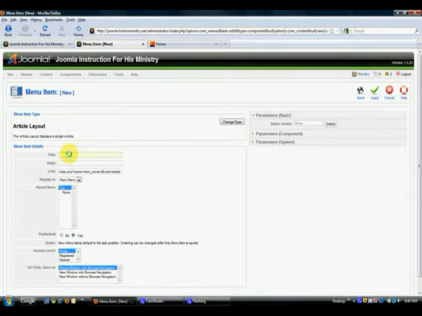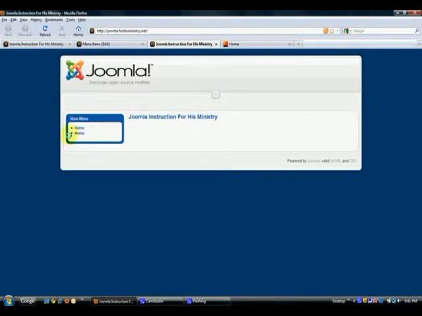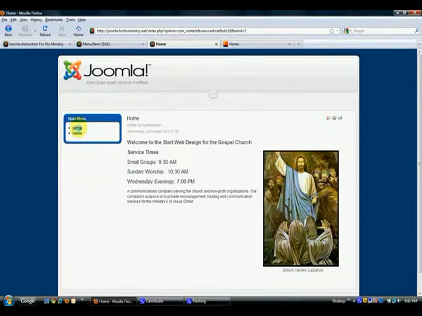We'll just say home. We'll hit apply, close. Now when we go back, we're going to go to preview. So there's 2 homes, right? So we want this home. So how do I get rid of this home? Well, that's a good question.